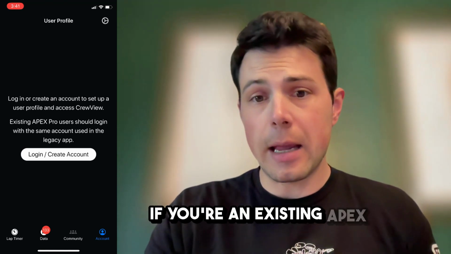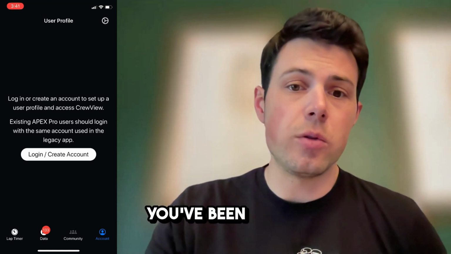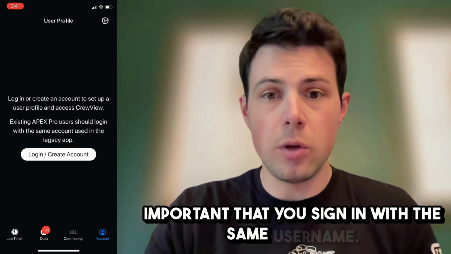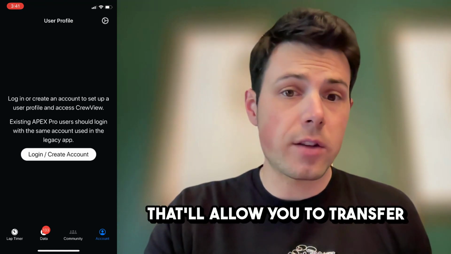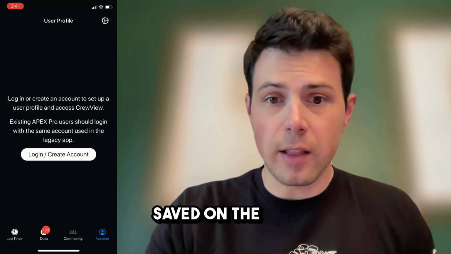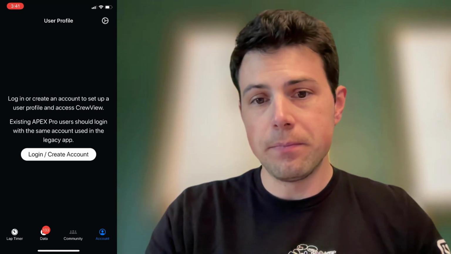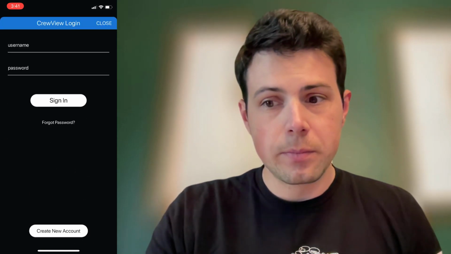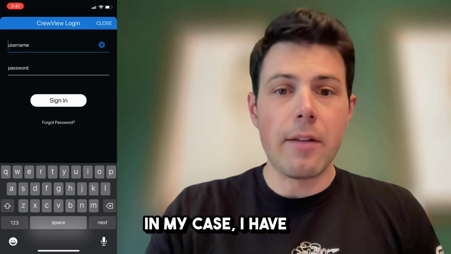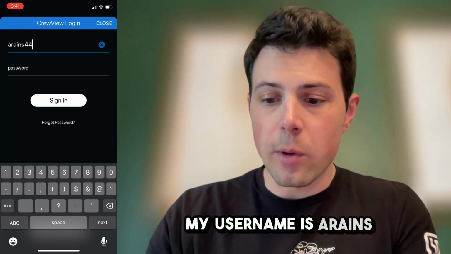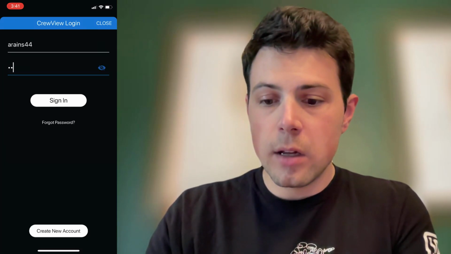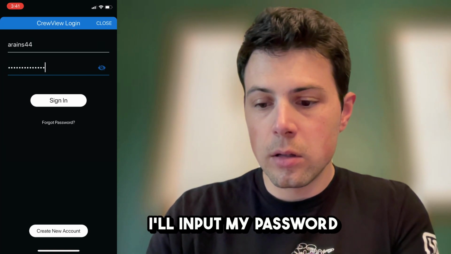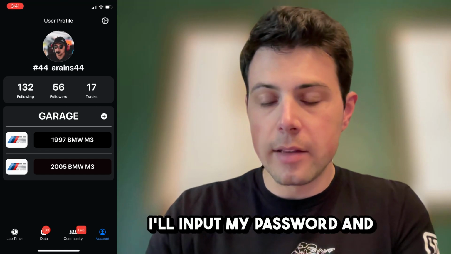If you're an existing Apex Pro app user, meaning you've been using the legacy Apex Pro app, it's important that you sign in with the same username. That'll allow you to transfer the data that you have saved on the legacy app into the new app. So the first step is log in or create a new account. In my case, I have an existing login. My username is arains44. I'll input my password and sign in.